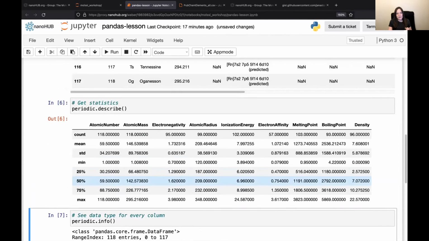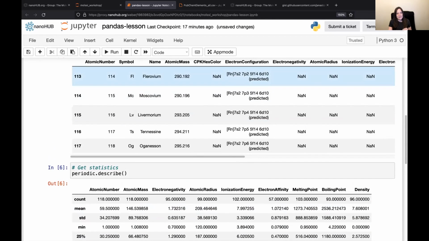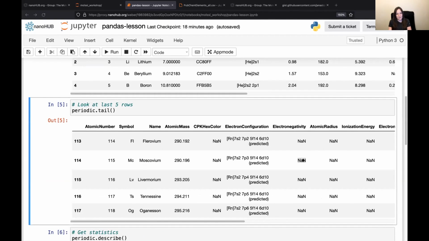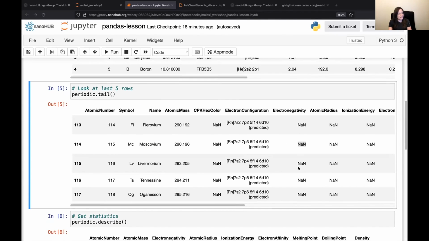You might have also noticed, if you were looking here at the end, you'll see NaN, that means not a number. And Pandas just fills that in if there's no value. That just means that there is no value in that cell. So for example, for moscovium, we don't know what the electronegativity is, and it's not part of this data set. So it just put NaN here because it is not a number. So that is just something to know about the way Pandas works. If you see this NaN, that means that there is no value.